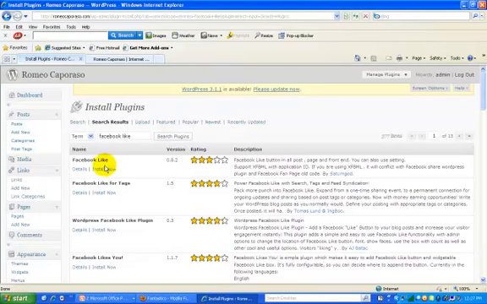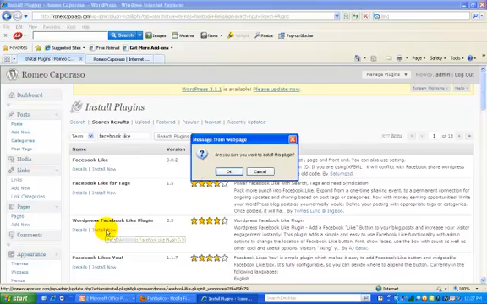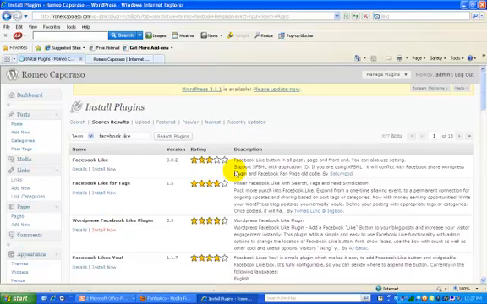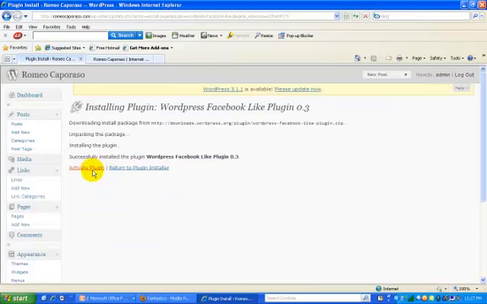Alright, so okay, it looks at that. What I have a quick look for is if other people like it. So if you see one rating, that doesn't really help. But yeah, let's just say we like this one here, WordPress Facebook like button. Okay, so I'm going to now install that. I'm going to go OK. And the next screen is telling me to activate this plugin. So I want to activate this plugin.